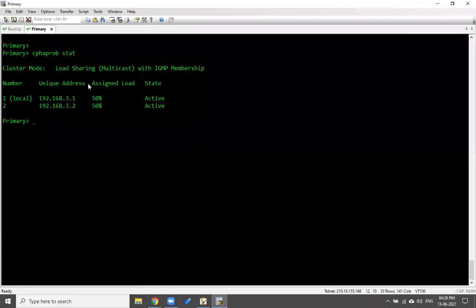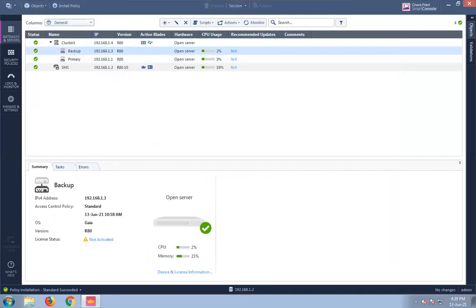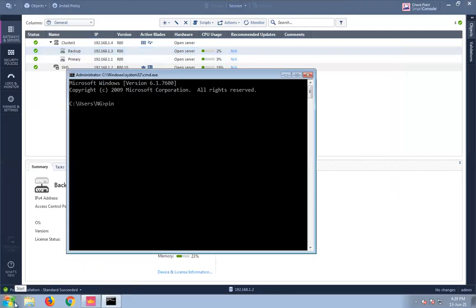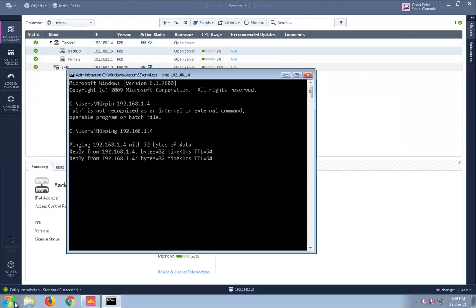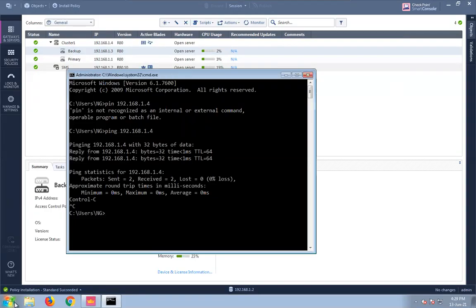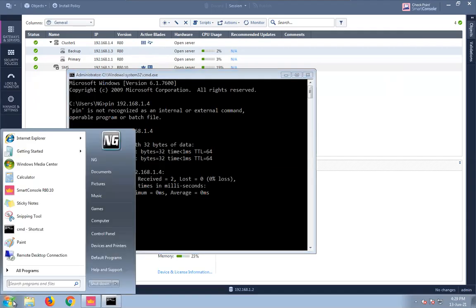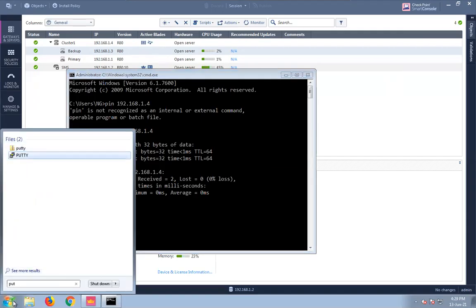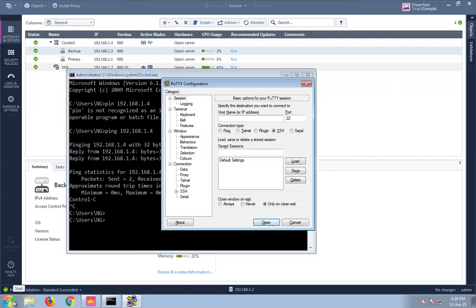So right now when you try to reach the internet, command prompt, ping 192.168. Sorry, it should be ping. You are getting the reply, but from where? You're getting it from the primary device, right? You can even put an SSH on it and check it. So 192.168.1.4.